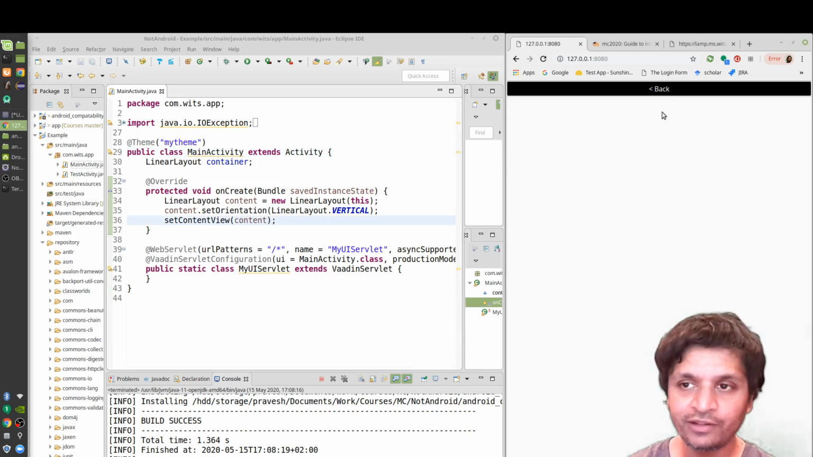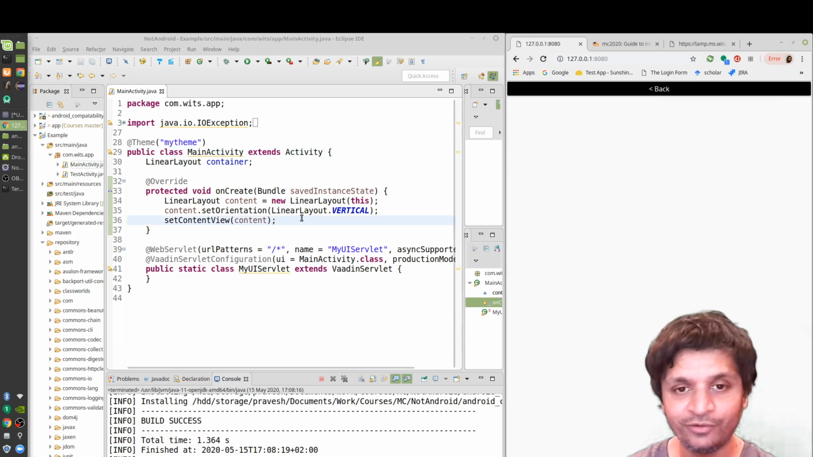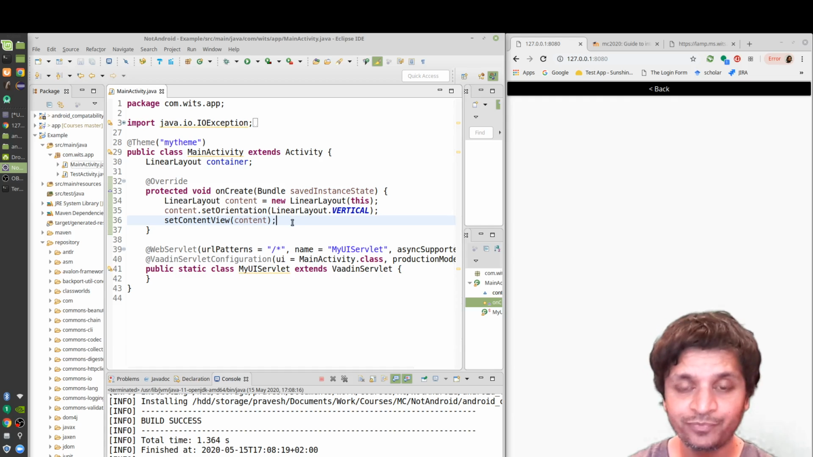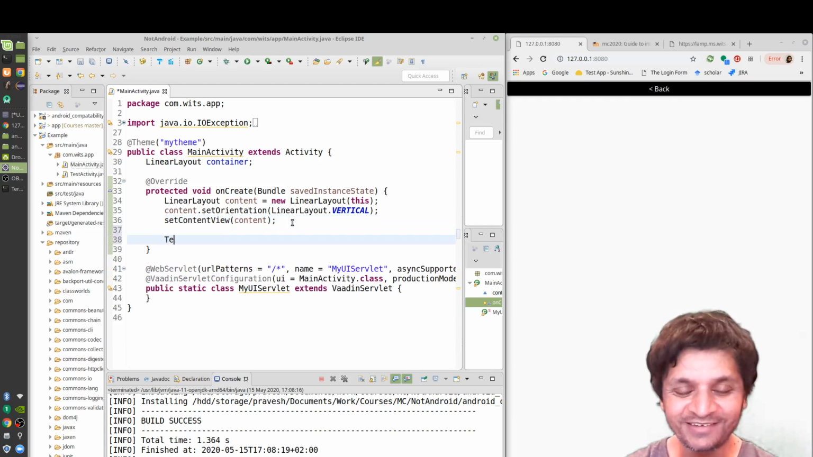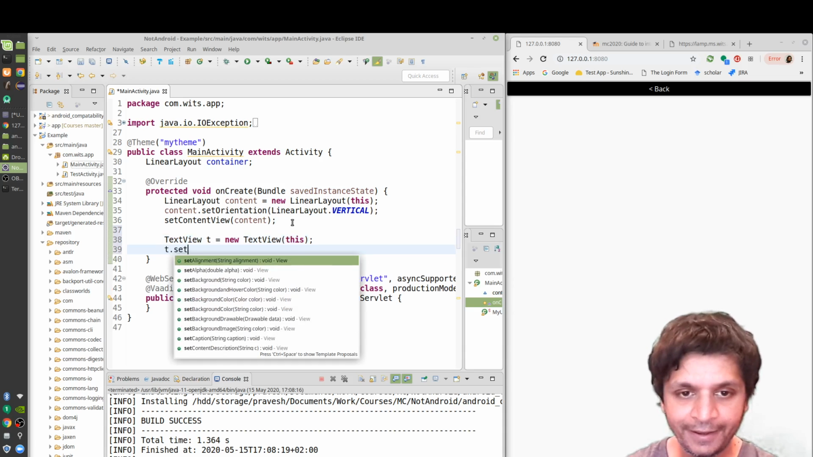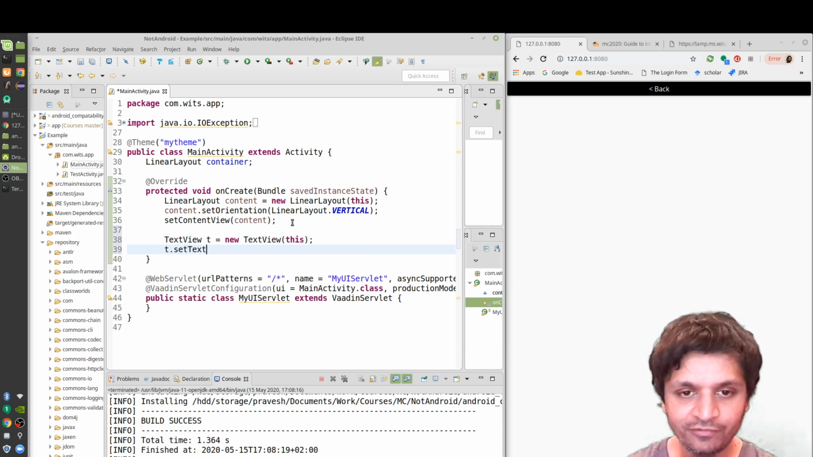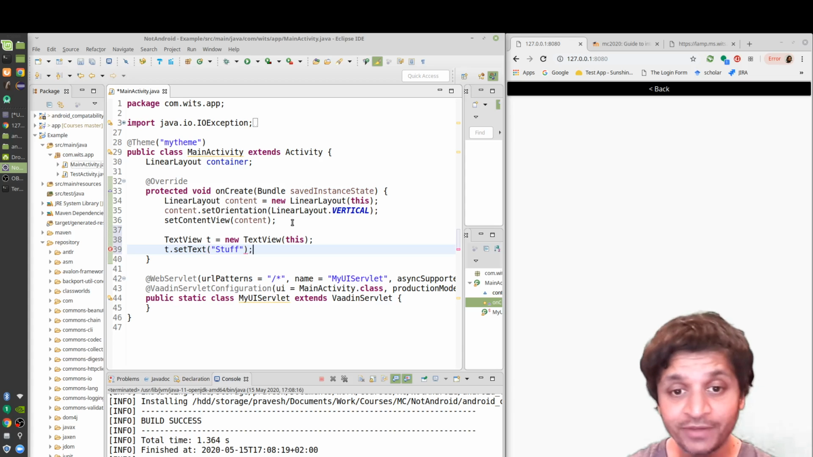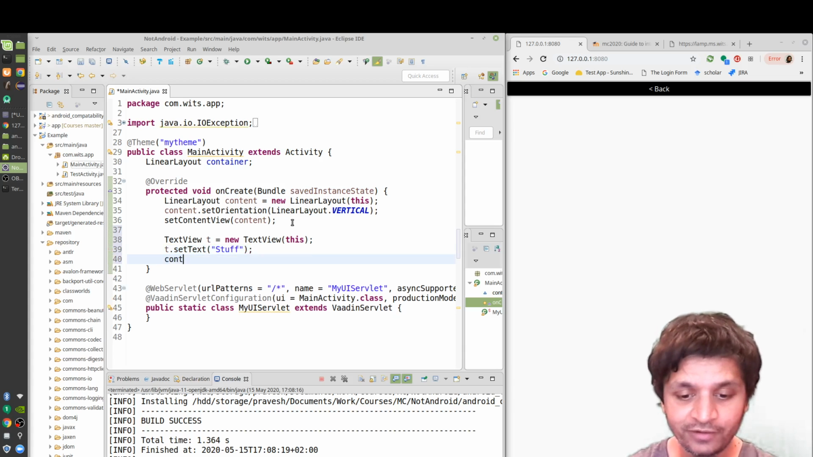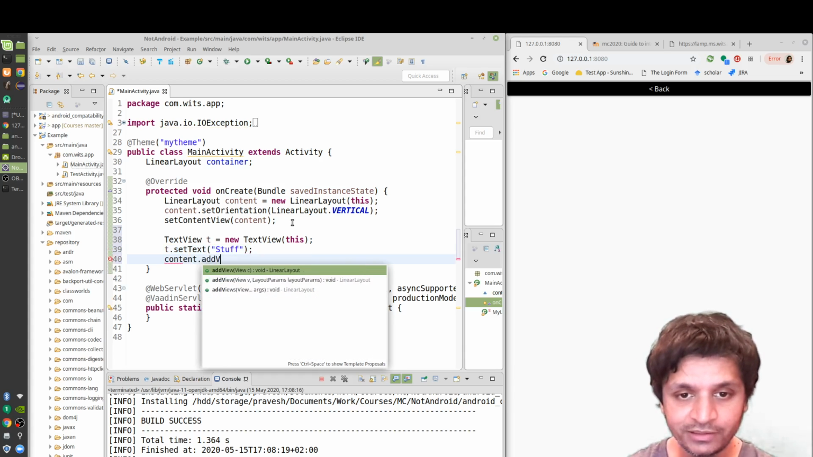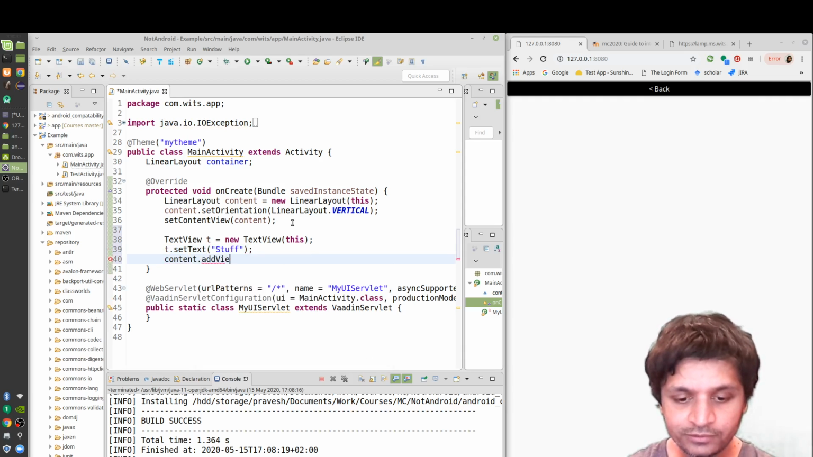If you look at the web browser, all we've got is a back button because there's nothing else in the app. So the first thing we're going to do is change that. We're going to make a text view. This text view is not really for anything; I'm just making it for testing purposes. And we're going to set its value to, I don't know, stuff, just to see that it shows up on the screen. Then we're going to add it to our content view.